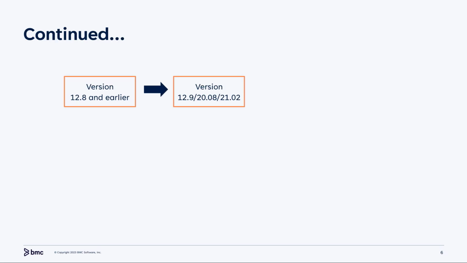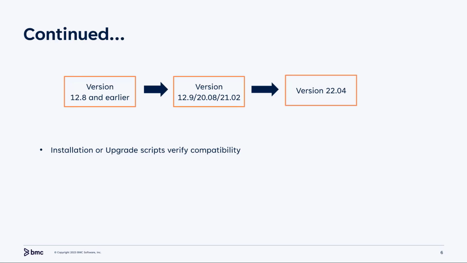It is essential to follow a structured path to ensure a smooth and problem-free upgrade. For versions 12.8 or earlier, you could transition to a subsequent version such as 12.9, 20.8, or 21.02 before proceeding to upgrade to the latest version, which is 22.04. Additionally, the installation or the upgrade script will check if the OS and the current BCM version are supported by the 22.4 version. Hence, upgrading to the latest version from an unsupported version or an unsupported operating system is no longer possible.